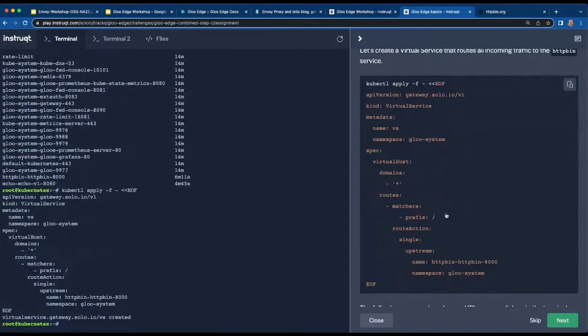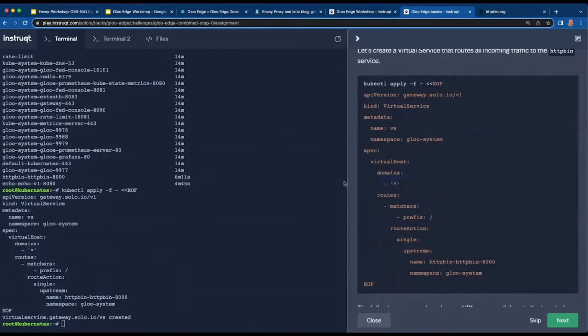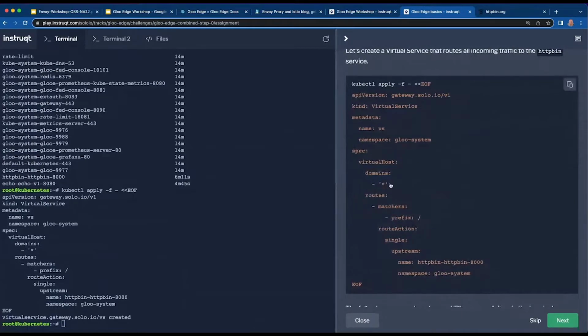You can see, first of all, you can target virtual services to look for requests coming in for a particular domain. For example, you might have one for a single host. In this case, it's very generic. We're just going to say we don't care, any host that it's directed to.